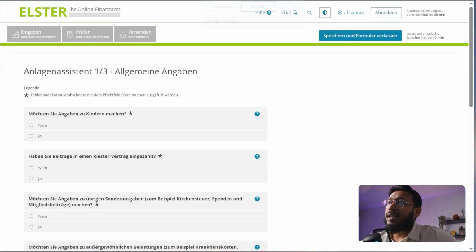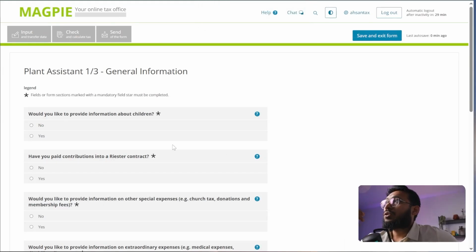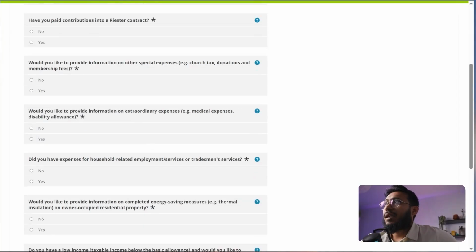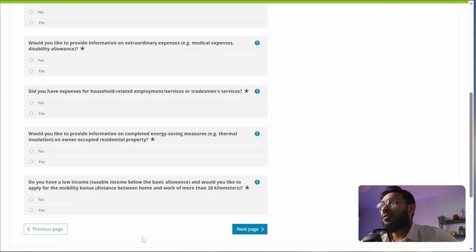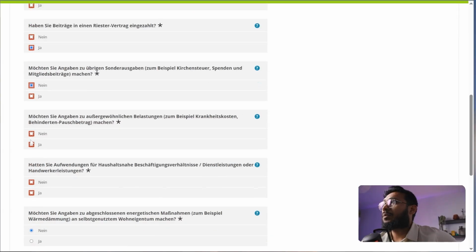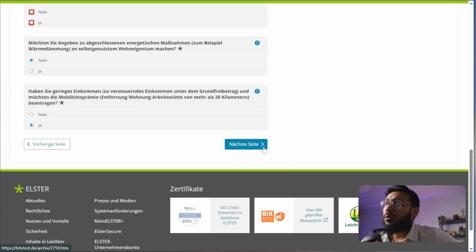Here we can select different things. For example, would you like to provide information for your child? Yes or no. Have Riester pension, special donations, extraordinary expenses for medical or disability allowance. A lot of options to choose from. You can select yes or no in many things. You can move to different pages, or you have to select yes or no to specific things. This will help you choose the right forms for you.